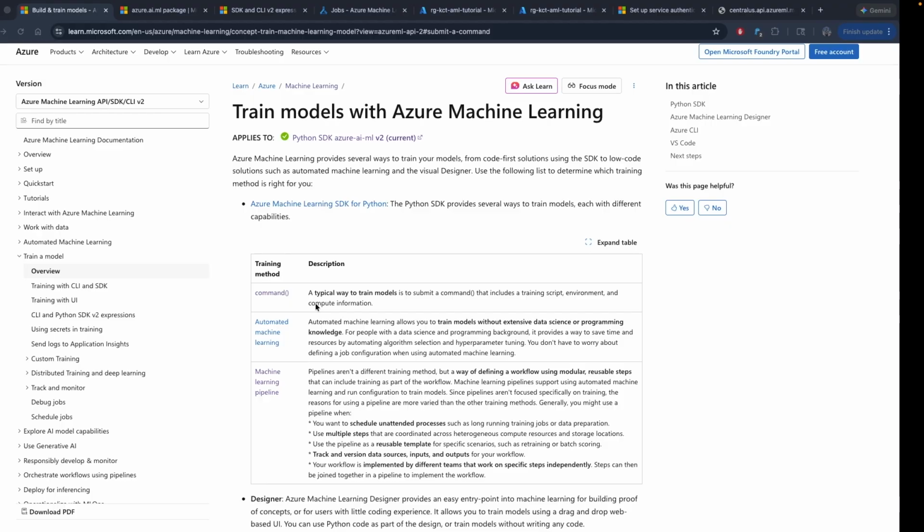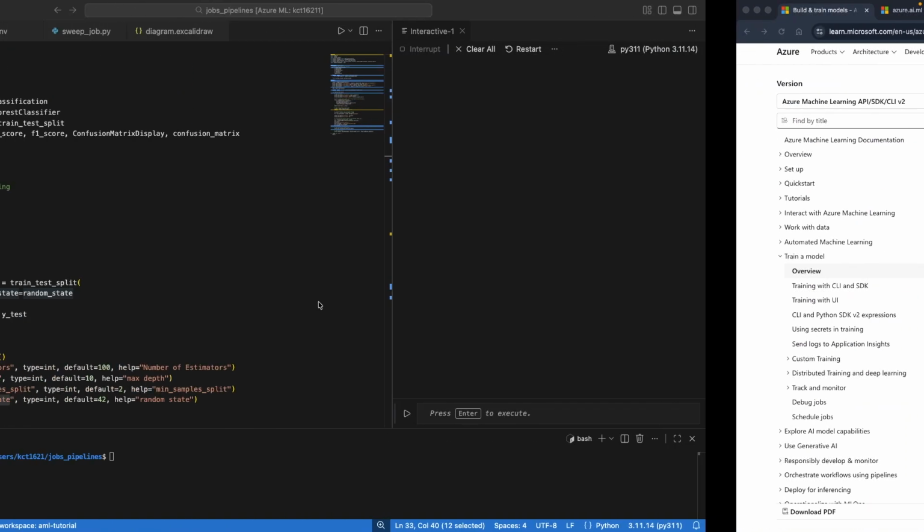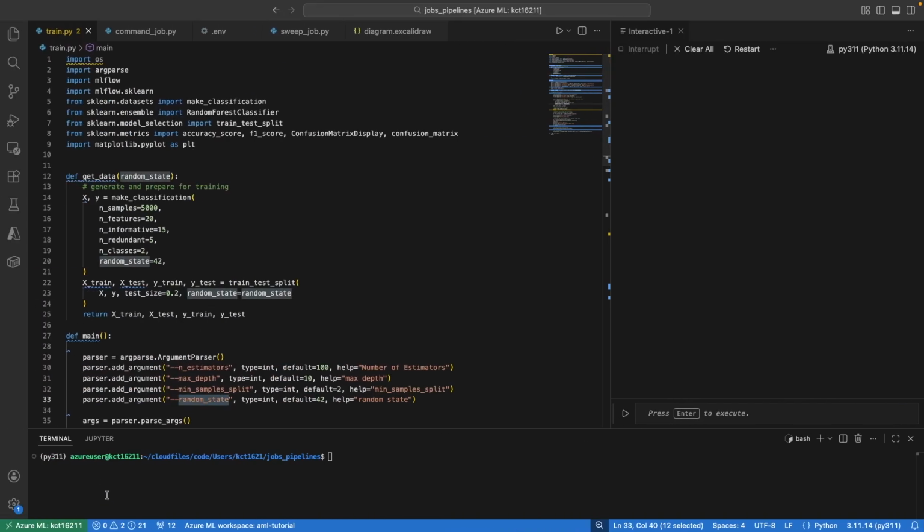So let me go to the Visual Studio Code. So I've created a compute instance on Azure ML, and I've established a remote session. So in the previous video, I showed you how to use MLflow, and in that I trained a scikit-learn random forest classification model, right?